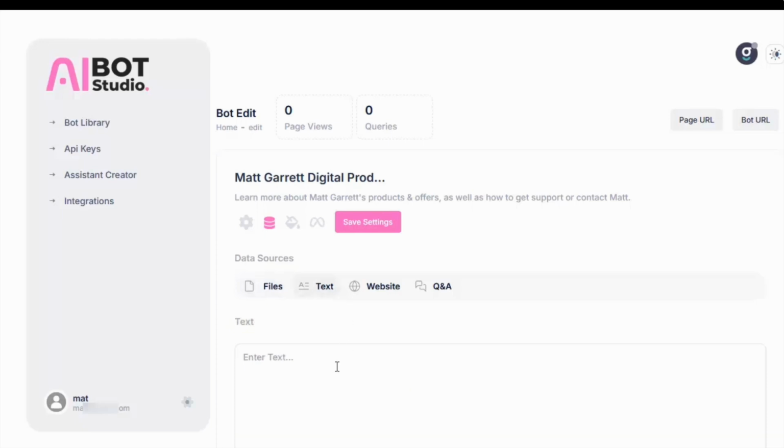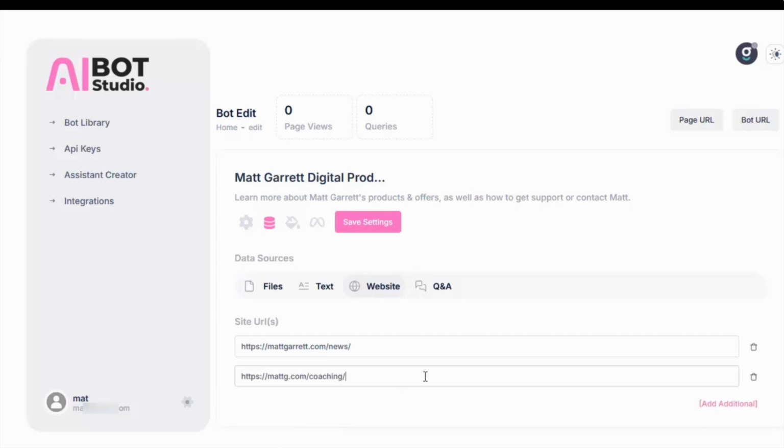You can also do it as text, so you can literally copy the text from your web page or from a document and pop it in here. You can also give it a website URL as well. So in this case, I'm going to pop in a URL for my main site, my main blog, where I post articles, etc. And I'm going to click on additional so that I can also put one in that is about my coaching to make sure it's got that as well. So we pop those in, we can click save settings, make sure that's updated, and the bot now has that information to refer to as well.